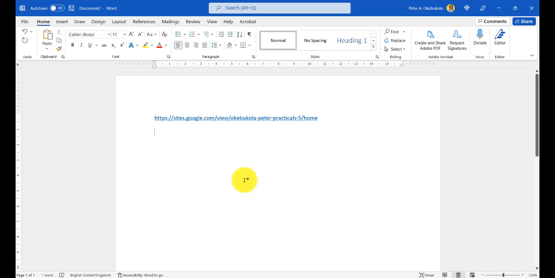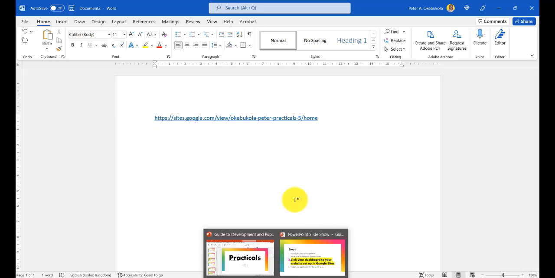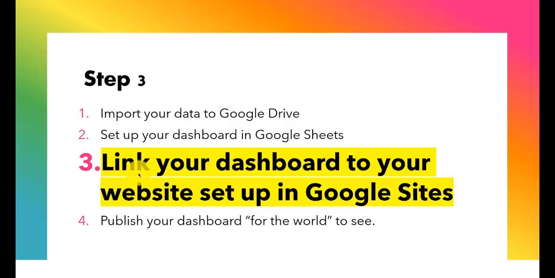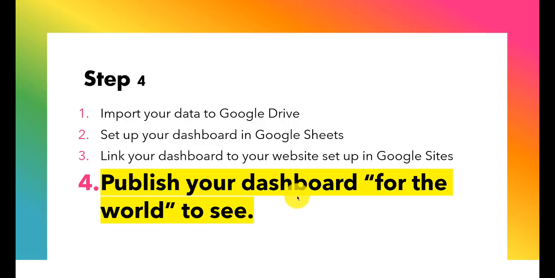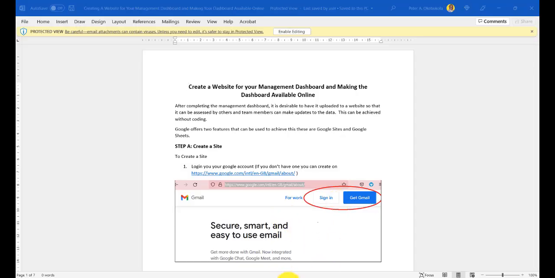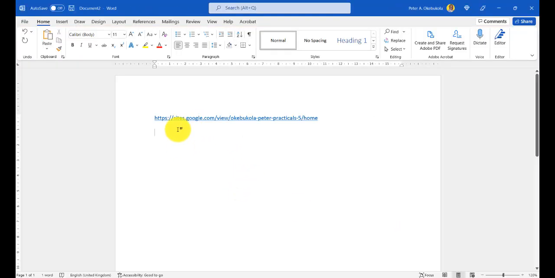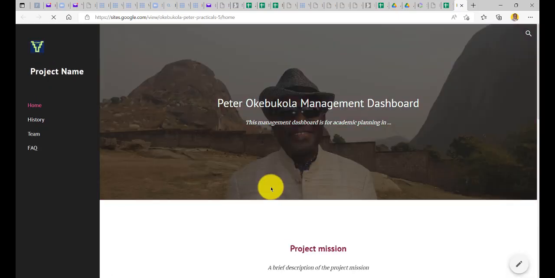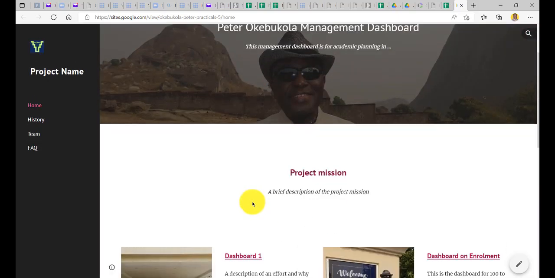Hey, how very nice. So to recap, we did the link of the dashboard to our website in Google Sites. And the last thing we did was to publish a dashboard for the world to see. So how is the world seeing this one now? The world is seeing it like this. So this is the site. If you now click on this, see what's going to happen. It's taking us to that site. So your dashboard is all set. If you click on this dashboard one, it takes you to the dashboard.